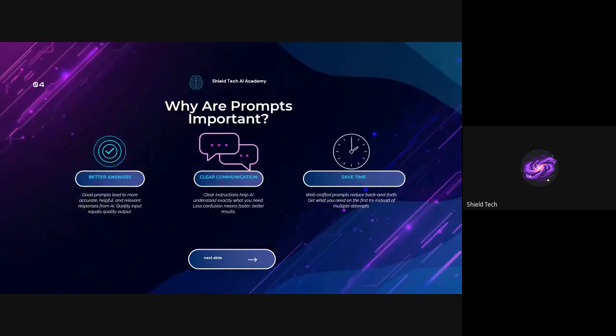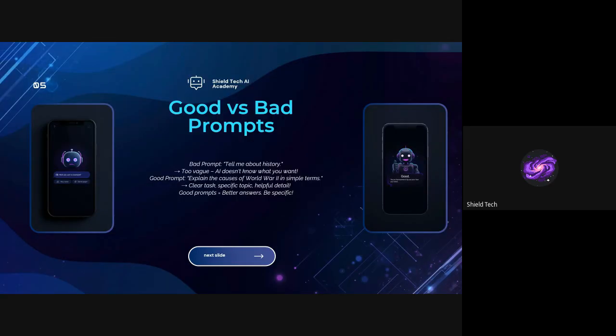We've talked about why prompts are important: for better communication, clear communication, and it saves time. Now we are looking into how the good prompt and the bad prompt look. You see the images by the side, these are chatbots and all of that. So, look at the bad prompt: "Tell me a story about history." What history do you want to know? AI doesn't know what you want.